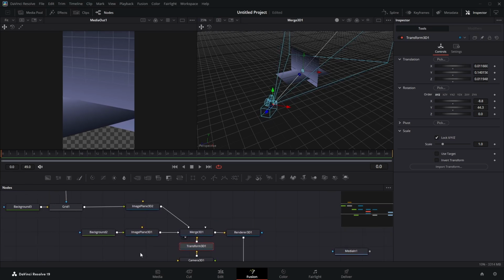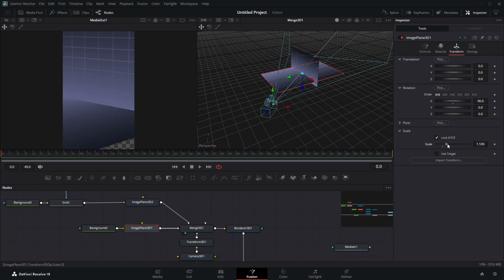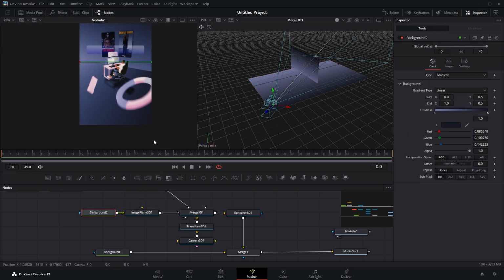Next thing that we can do is go to the image plane of our first background. So this bottom part that we have created, and in the scale, just increase its scale until it covers everything like this. Now it's a lot closer to what he has right over here. Better gradient, so it's a lot blacker right here. So let's adjust that on ours as well.